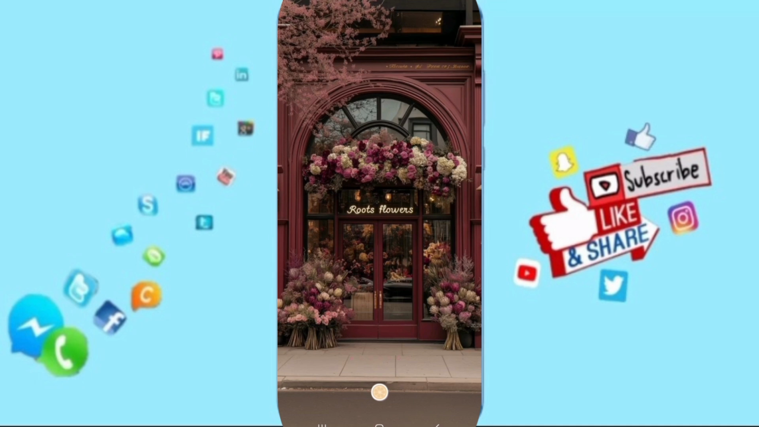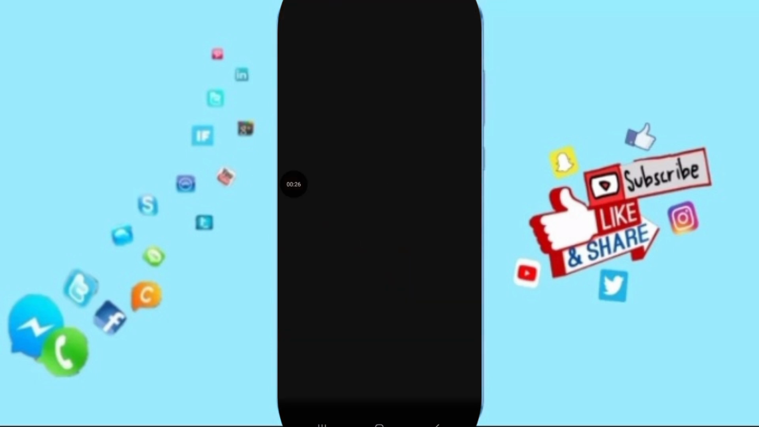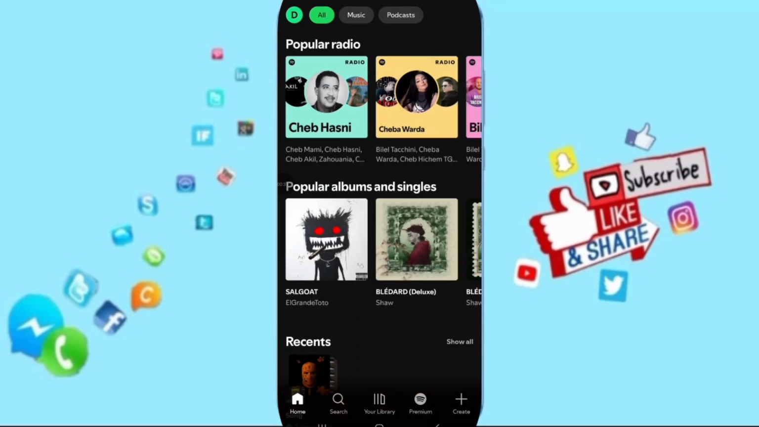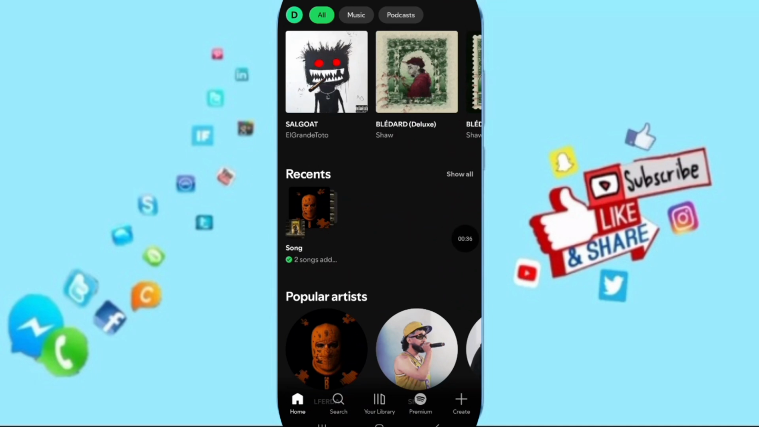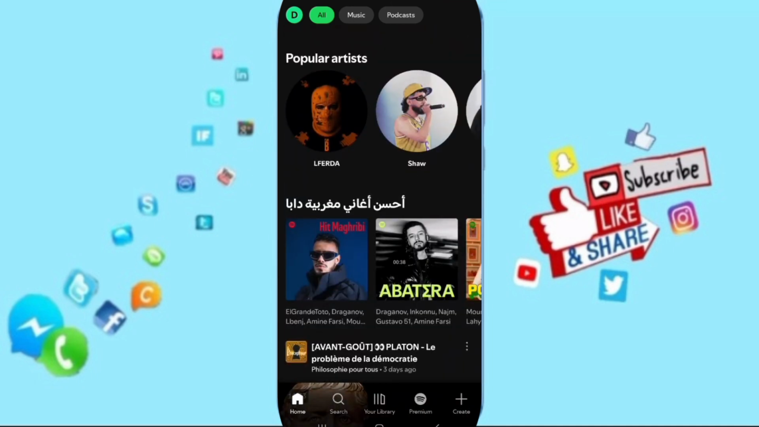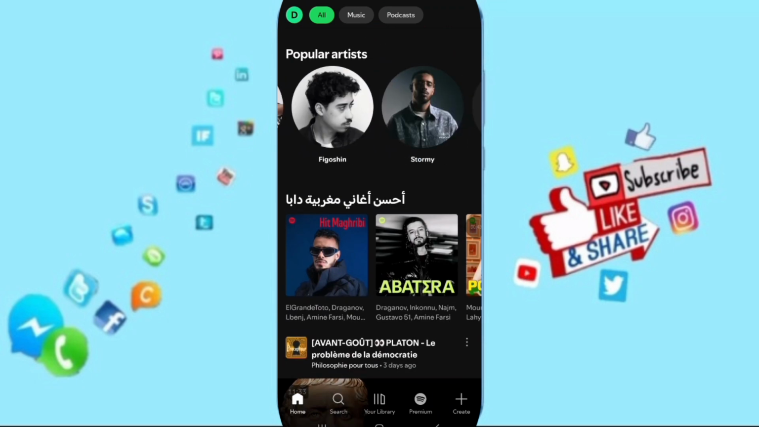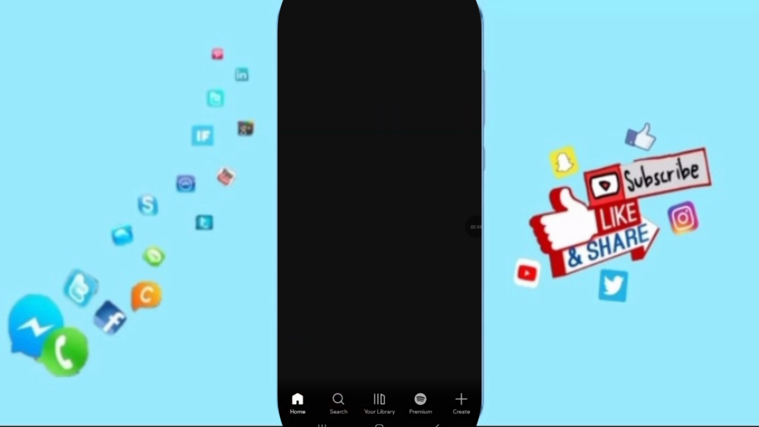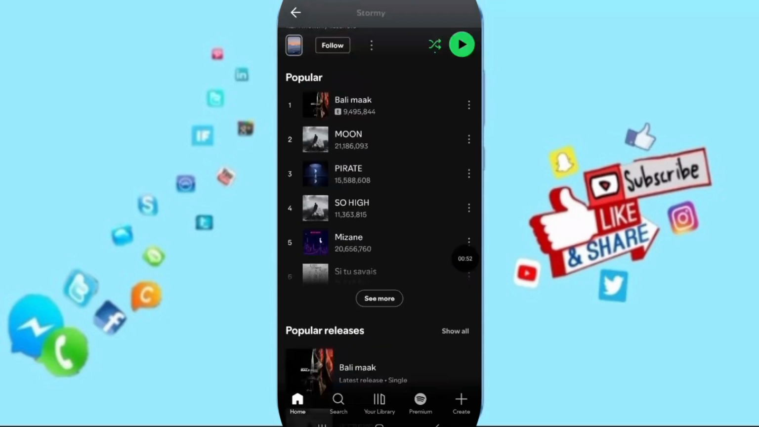The first thing you have to do is to go to the Spotify app. So we will enter Spotify. In this page here, let's create a playlist first. For example, you can choose any window here, any song you want or podcast. Let's choose this one or anything you want. It's just an example. Here in this page, you can choose any music or song you want.